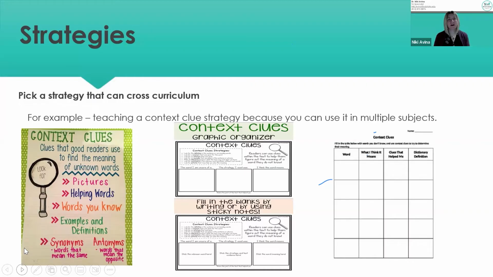And sometimes things are hard for me to read. This is how I attack it. And we can model that for them using these kinds of strategies across the curriculum.